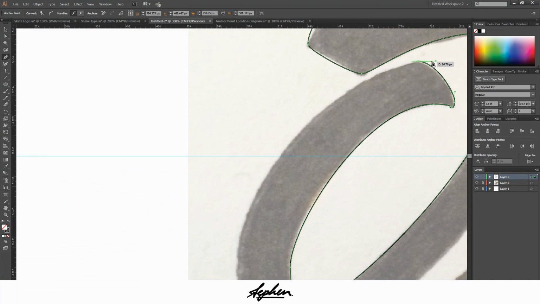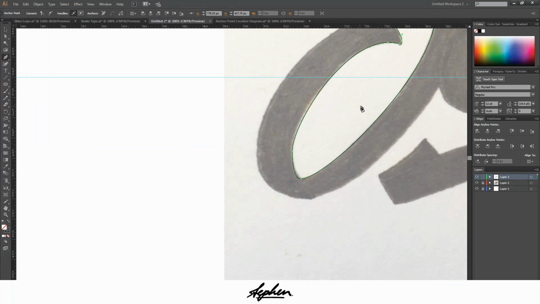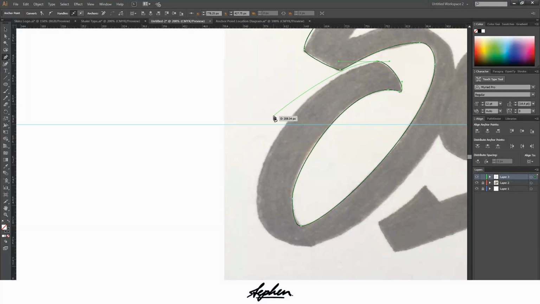Right. Again, holding Shift and Alt, drag it out. This is going to be a big curve, so I need to pull it out quite far. Like I said, it doesn't matter if you pull it too far or too short. You can always go back and adjust it. Even when you finish the whole thing, you can go back and adjust other parts, so that's always handy.